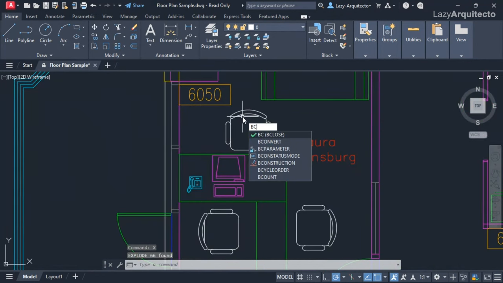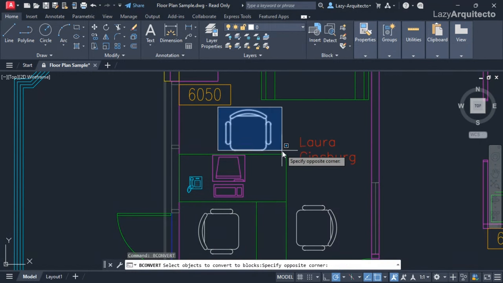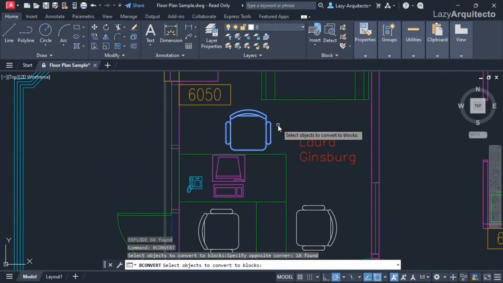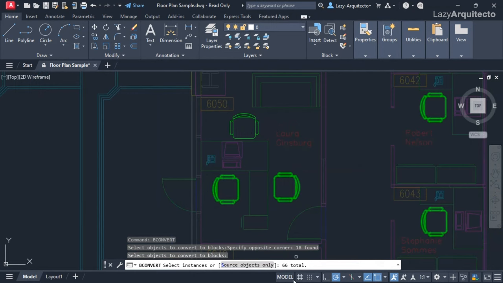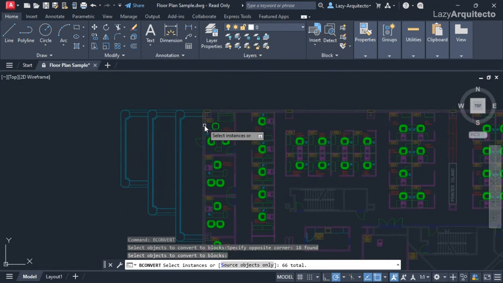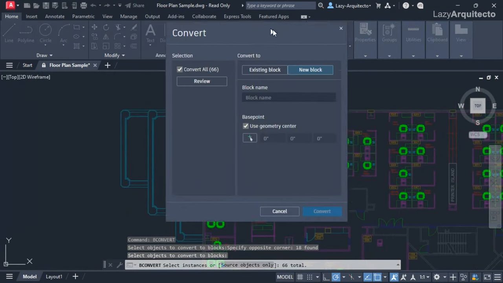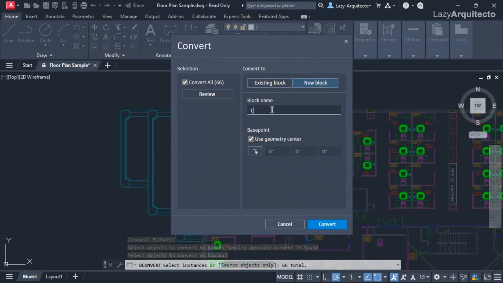And this time I'm gonna use the vconvert, the same new command. I'm gonna select my geometry and it says 66 total found. That's fine. I'm gonna press enter. And this time, the only different thing that I'm gonna do is okay. So that's good that AutoCAD is also giving us this warning here. The block name already exists. Okay, so I'm gonna say 2 for now, chair 2. But this time I want to try a different base point.